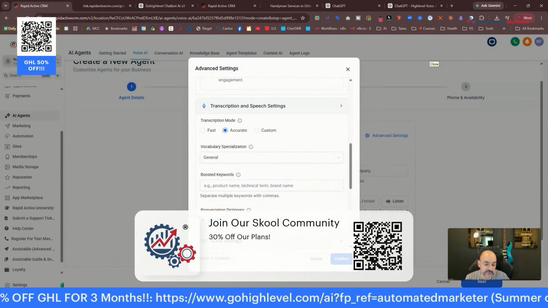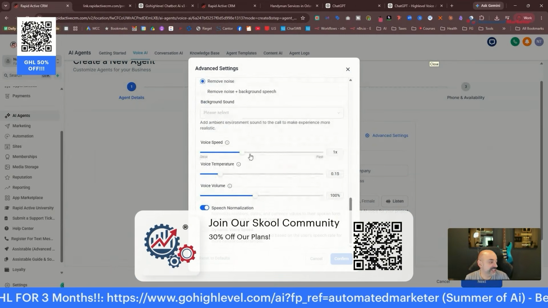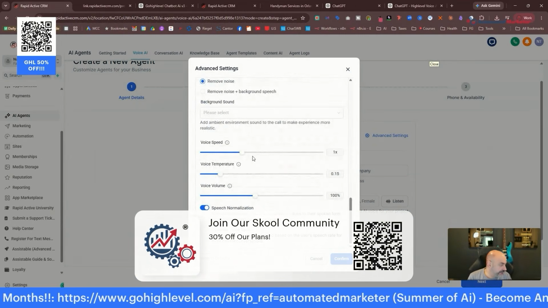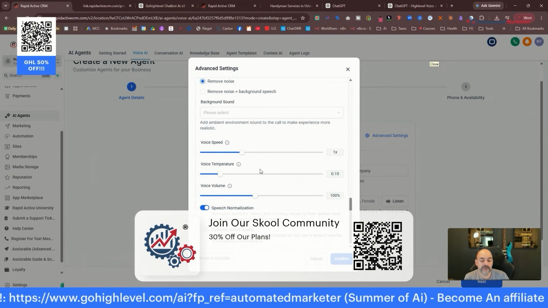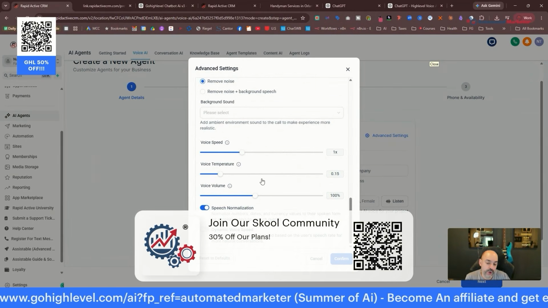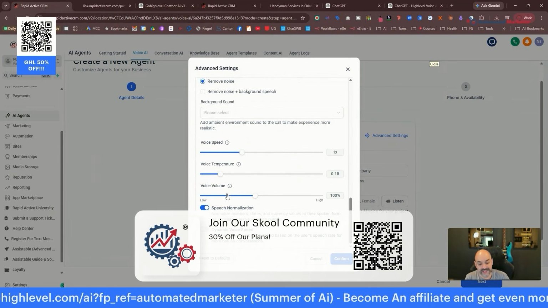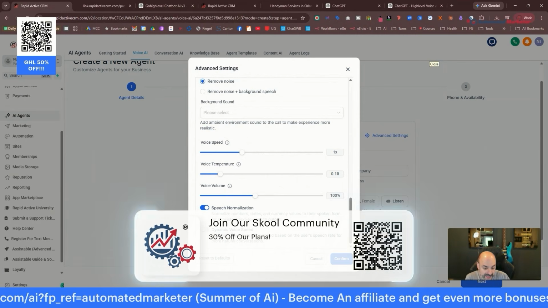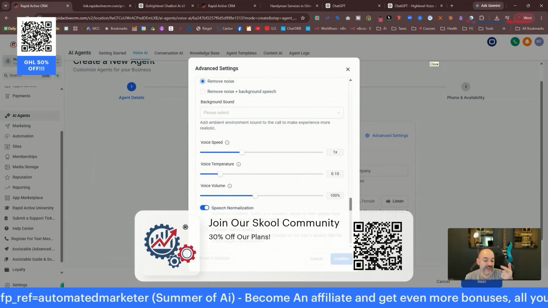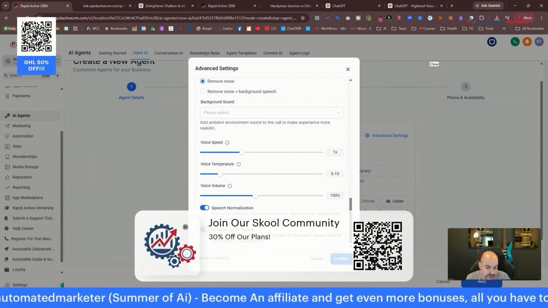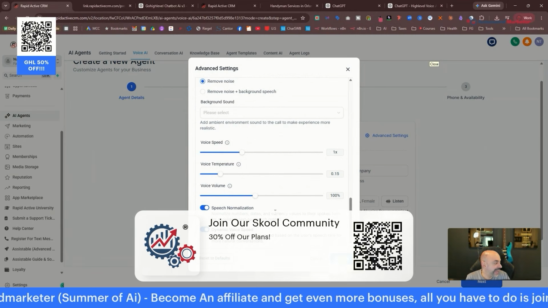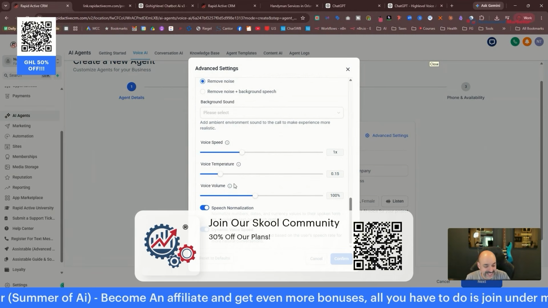Voice settings is also pretty cool. You could control the speed so that it doesn't talk like Nuno, and you make it really slow. You could control the temperature of it going up and down, or the voice volume of how loud you want it to be. Then you have the dynamic voice speed where it adjusts based on the way the user is interacting. This thing is pretty cool. I leave that on.